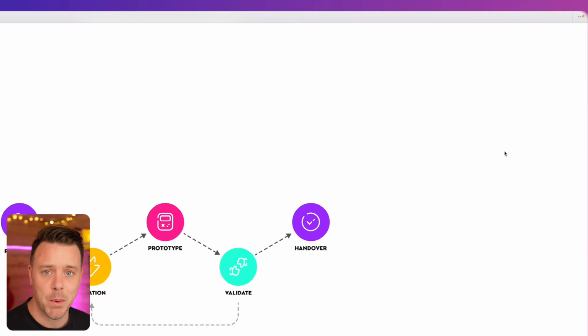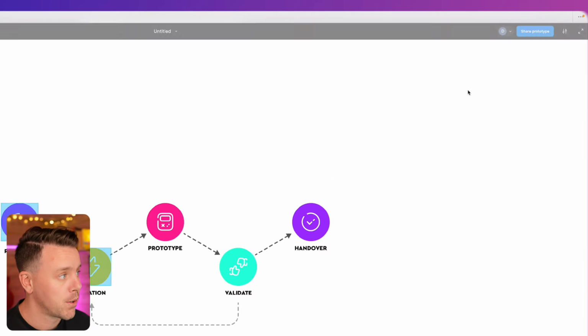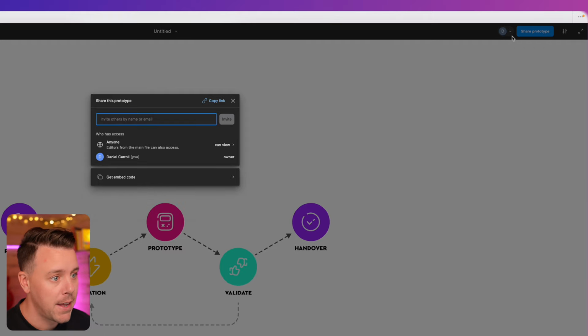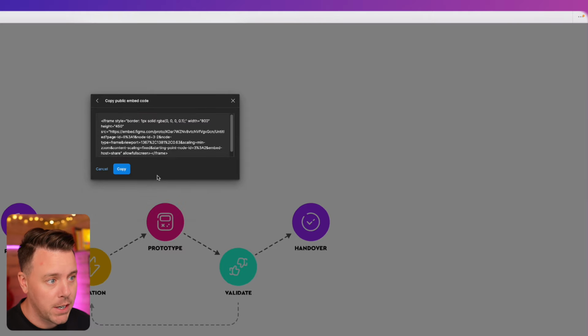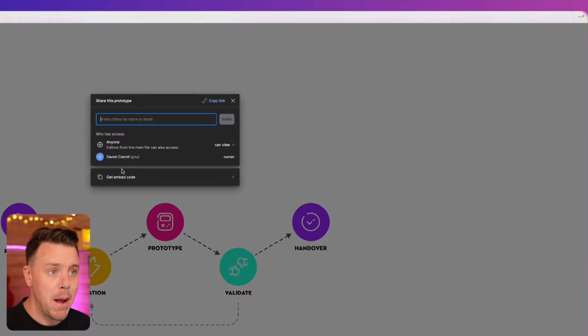But it's within here that we want to generate our embed code. So click here and you'll see share prototype. And now if we click get embed code here, we get this much longer piece of embed code. That's what we want, okay? That's what's going to work. So you're going to copy this, and then we're going to go back over to SharePoint.